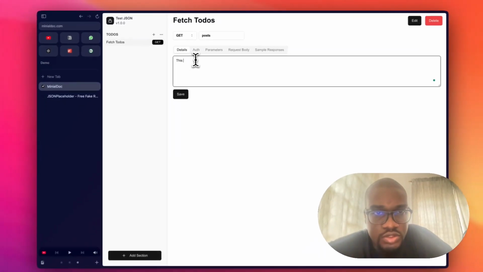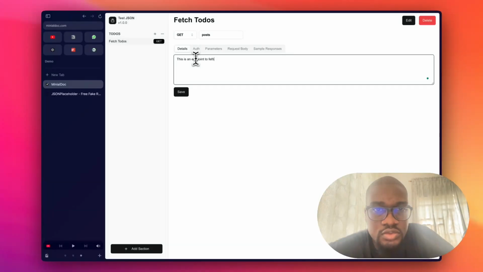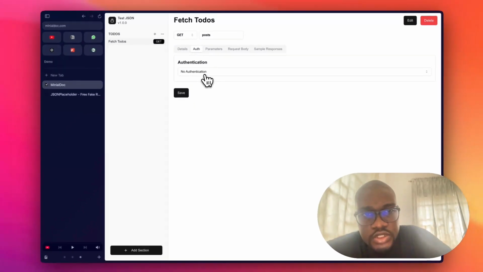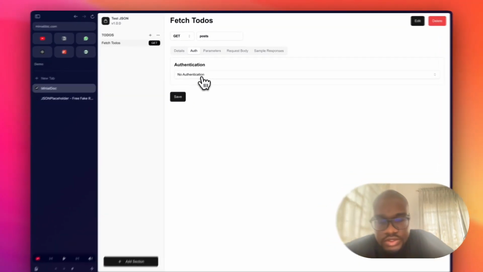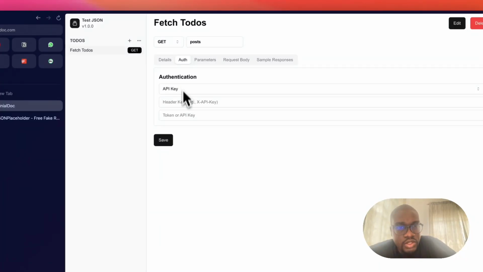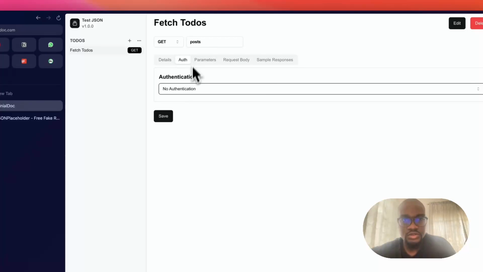So this is an endpoint to fetch posts. Authentication: this requires no authentication, right? But if your API endpoint requires authentication, you can put in your bearer token, your API key, or your basic authentication. But this API endpoint does not require authentication, so I'm just going to put it as no authentication.